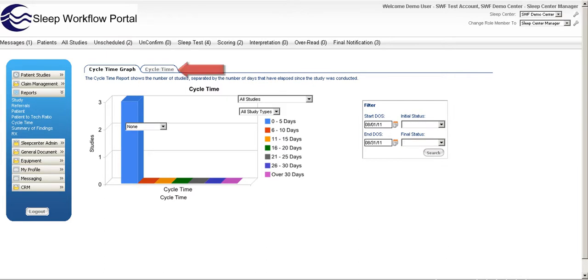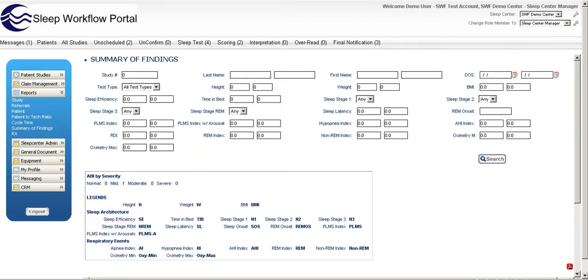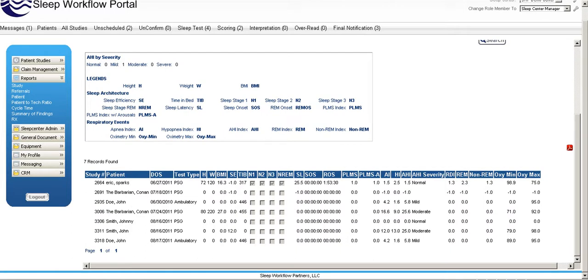The second tab of this report shows you the cycle time between steps for all the studies in your lab. Using this report, you can figure out which parts take the longest to finish and in turn optimize these parts to smooth out the process. The Summary of Findings report is another specialized report. This report shows you a list of all studies with all the scored information detailed in a grid.